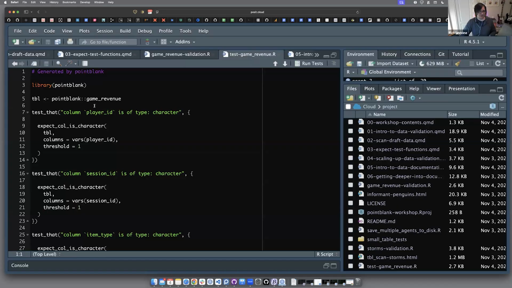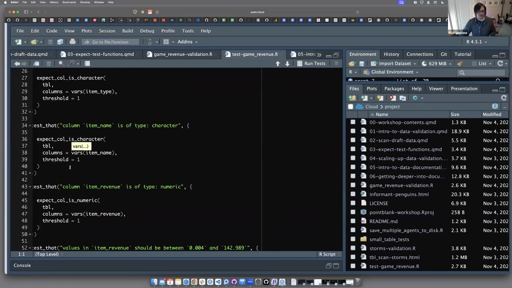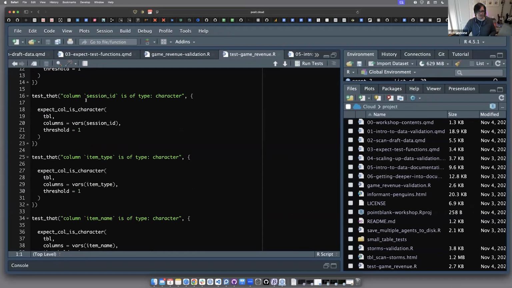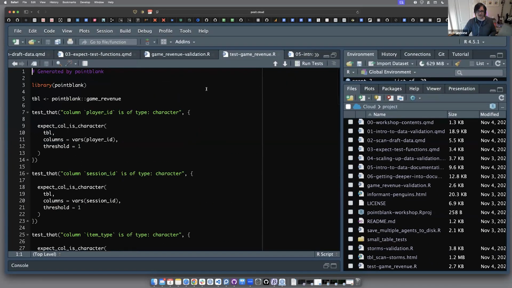And it says right here, generated by pointblank. It opens up, uses the library statement, loads the data, and then creates a number of individual test_that-like functions to wrap up these expect functions in the end. And because it begins with test, you can run tests right away, which is kind of cool.